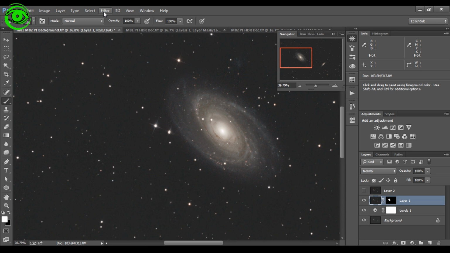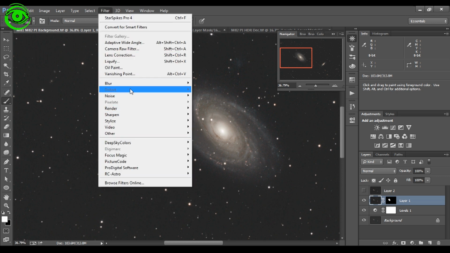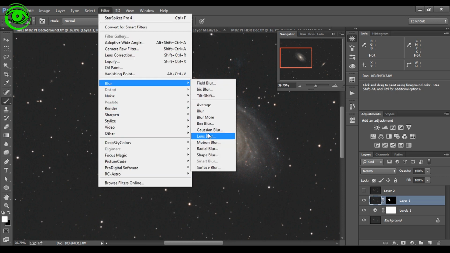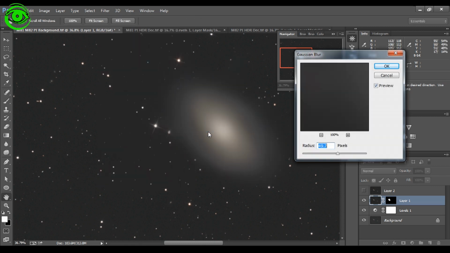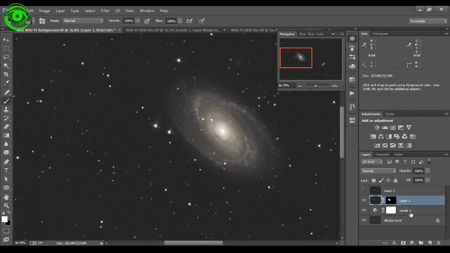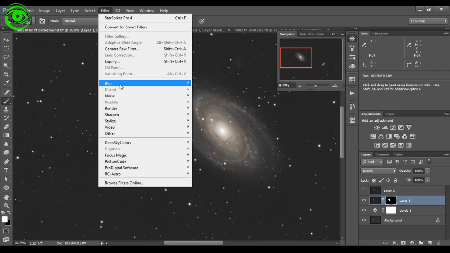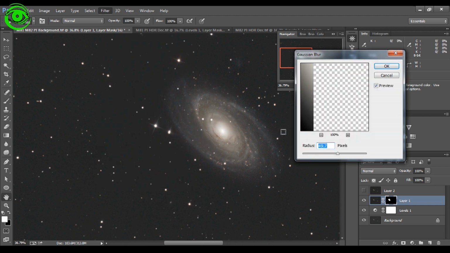So we're going to go ahead and make this more subtle by applying a Gaussian blur so that our actual galaxy merges with our background create. But actually, if you can see here, it's blurring the actual image because what we want to blur is the actual mask. So make sure you have the mask clicked and hit Gaussian blur there.